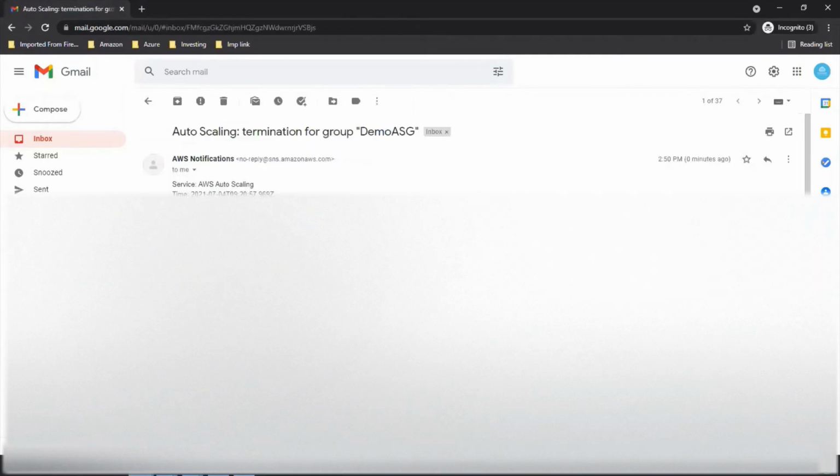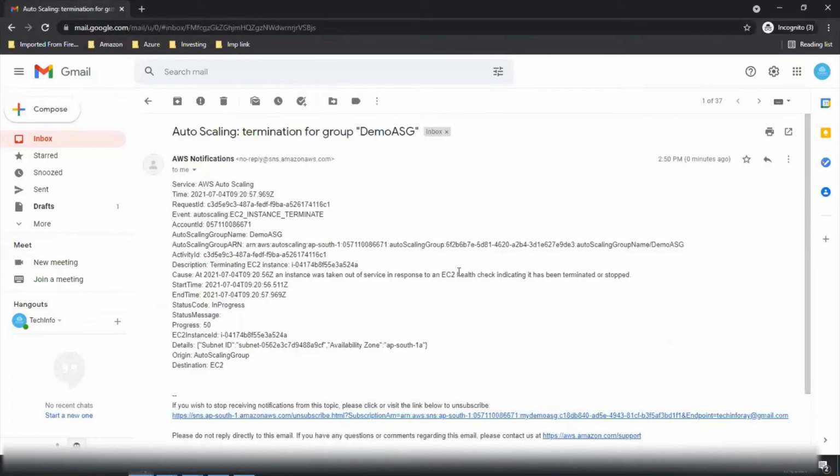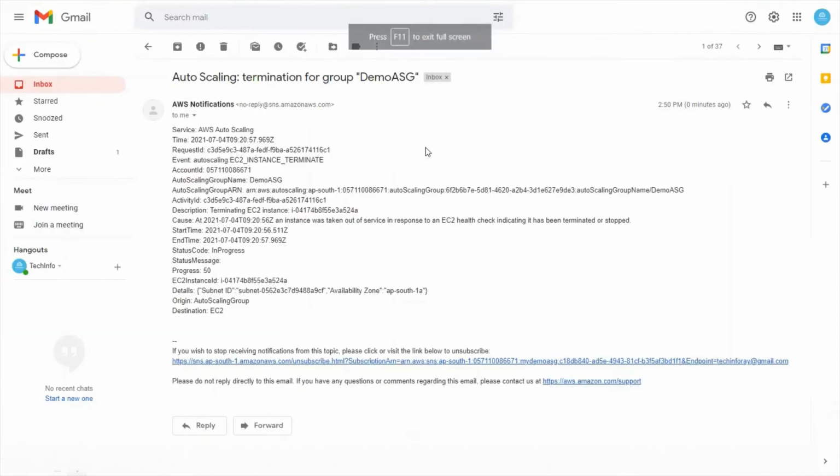Okay. So here is the notification that we are getting. An instance was taken out of service in response to an EC2 health check, indicating it has been terminated or stopped. So as a part of that, we got a notification that one of our machines is being terminated. Similarly, you will get a similar kind of notification in case some machine gets corrupted or is not responding. So let's get back to our auto scaling.